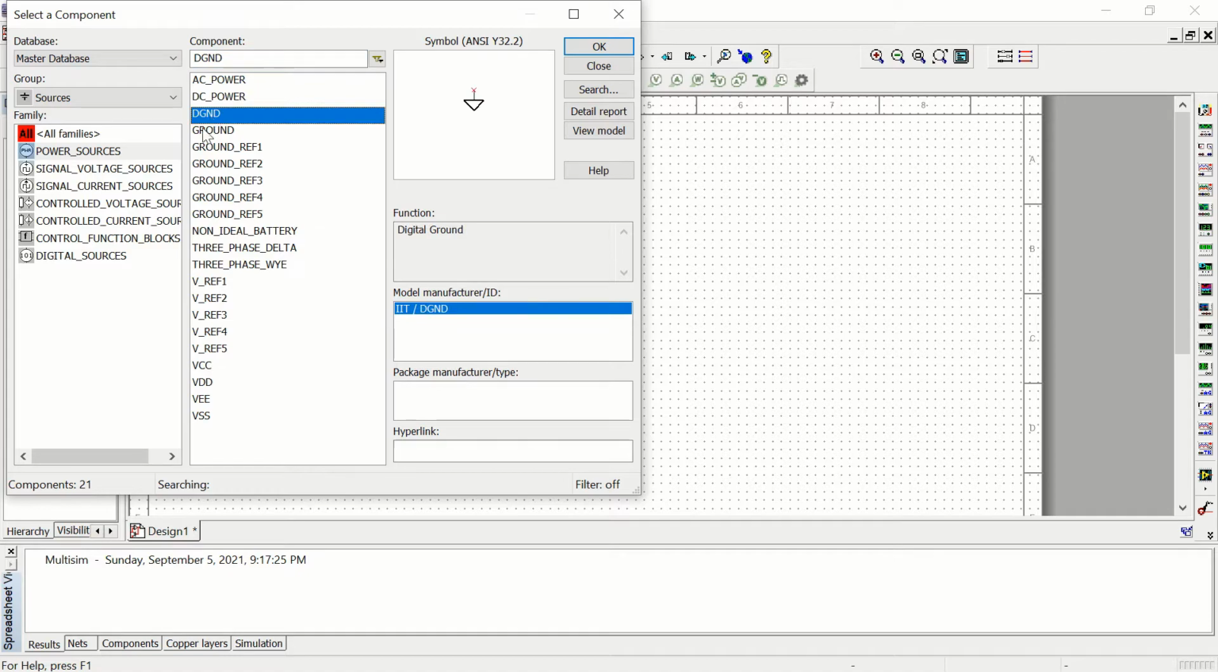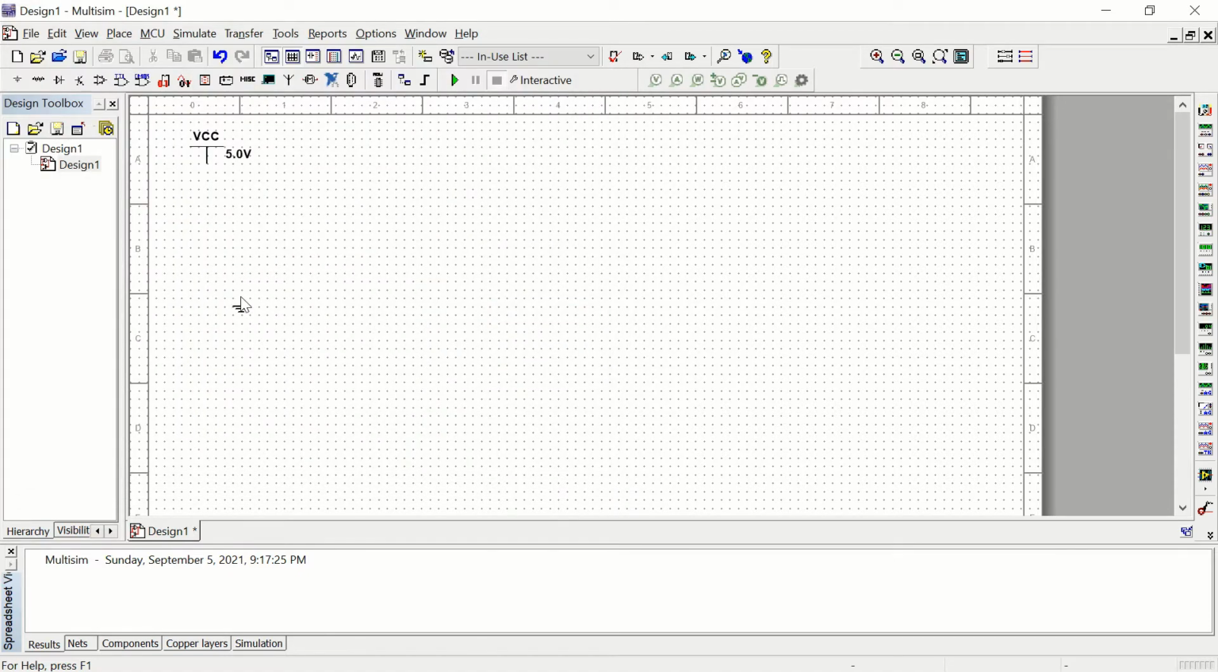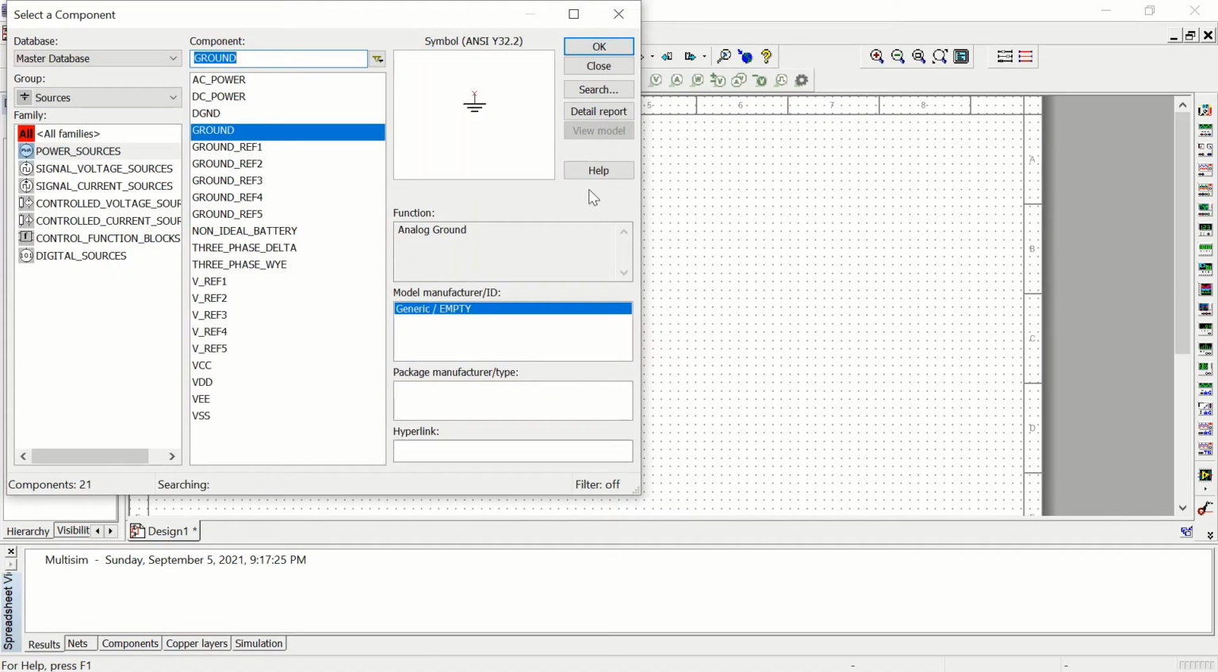You can use either digital ground or regular ground because ground is ground. And I'm going to place this a little bit off center. It's not really important for this circuit, but it is good for later circuits.